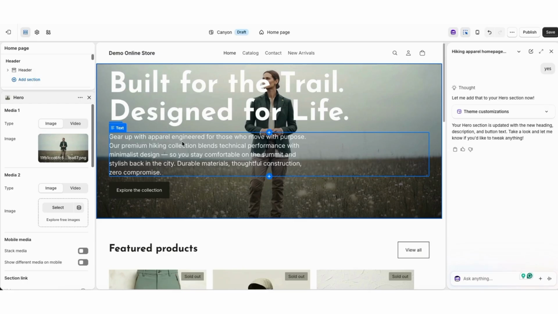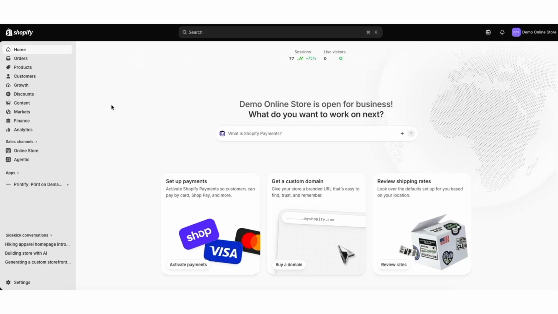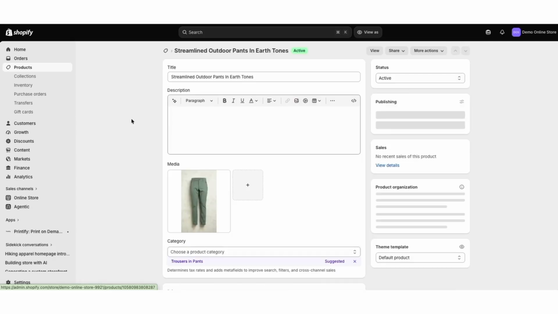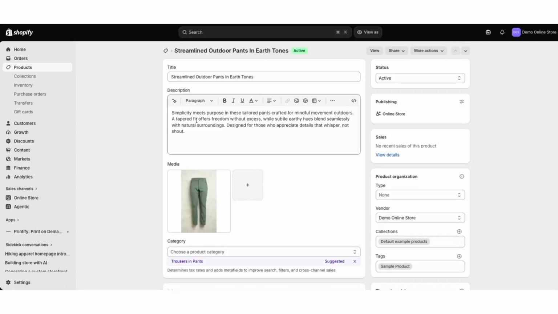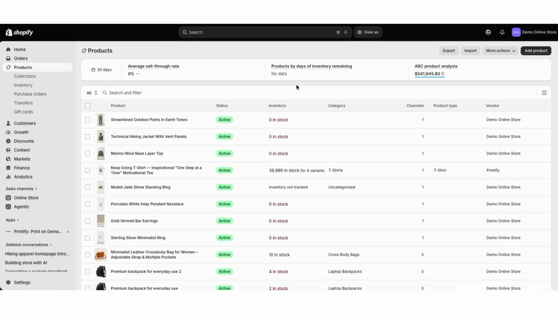The website design is only one part of the store. You'll still need your actual products. To access your products, click Products from the menu on the left side of the Shopify dashboard. You'll see the pre-made product templates that Shopify's AI builder added to the store. You can click into any of these products to edit the title, description, images, pricing, and other product details. If you want to create a completely new product instead, click Add Product.